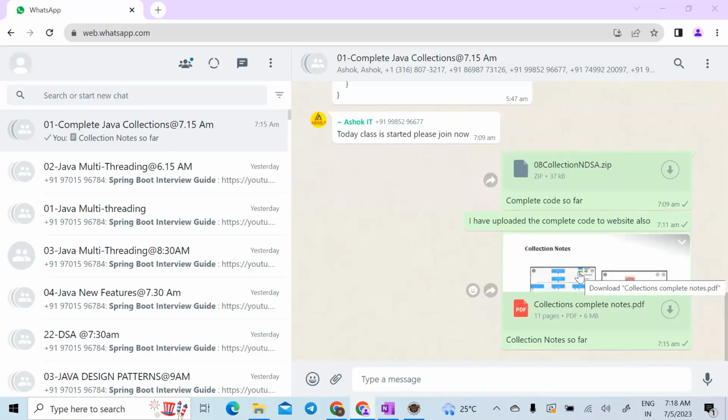Earlier I had the notes, but that was the complete data structures. This time I have divided the data structures into two topics: collections, and then sorting, searching, and dynamic programming, which are the DSA components. That's the reason I am rewriting the notes and providing them to you. If you are interested, just watch it. And you can download the code from the website also.